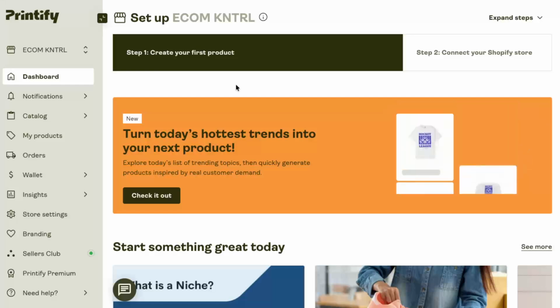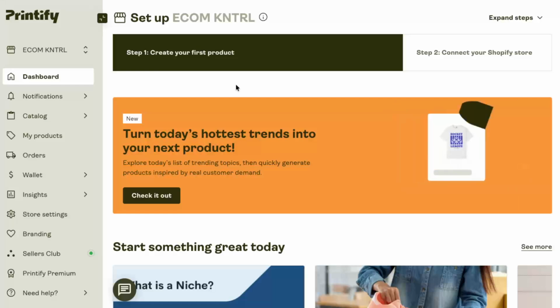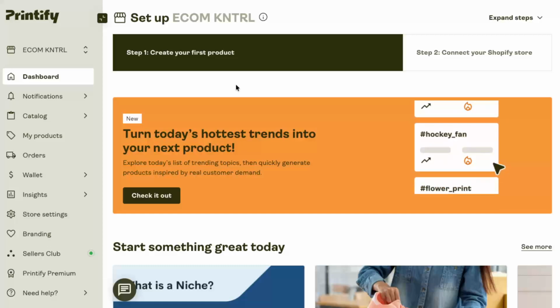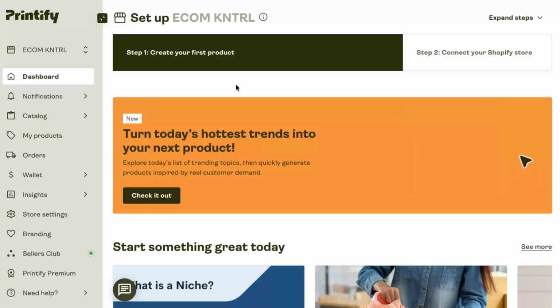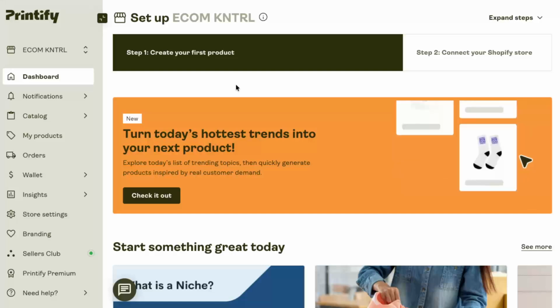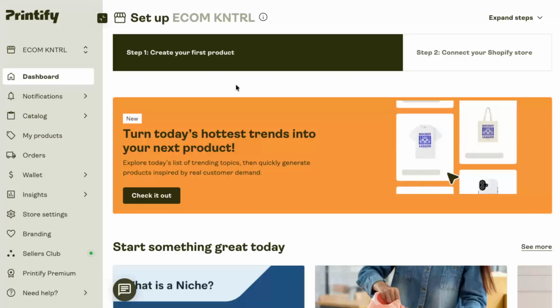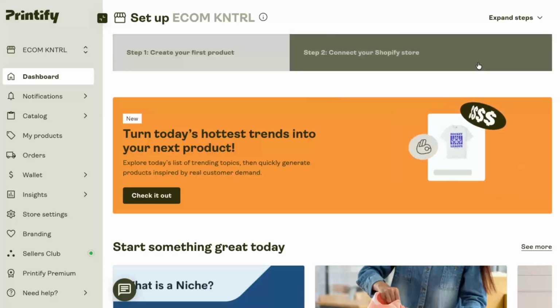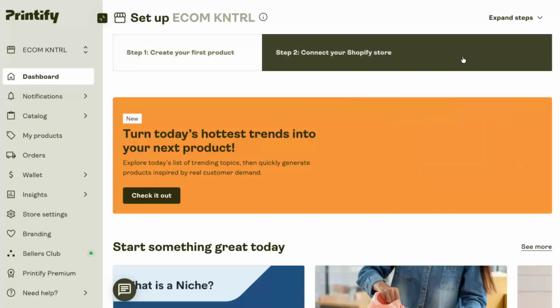First, head over to your Printify store dashboard. This is your main control center inside Printify, where you manage products, orders, and integrations. If you're not already on the dashboard, log into Printify and you should land there automatically. If not, you can usually get there by clicking on My Store or Dashboard in the main navigation menu at the top. Once you're on the dashboard, look for the onboarding section or setup wizard.